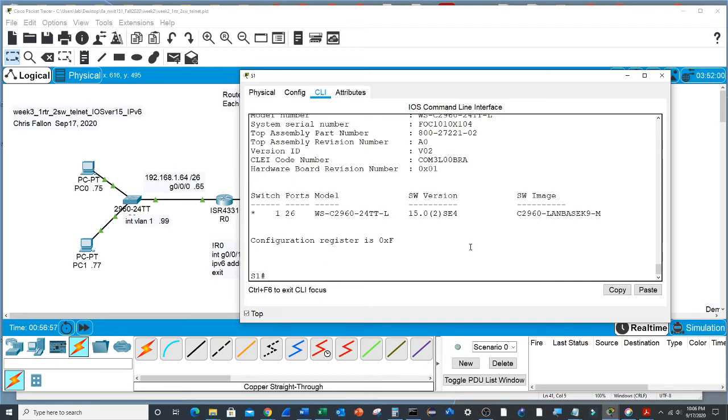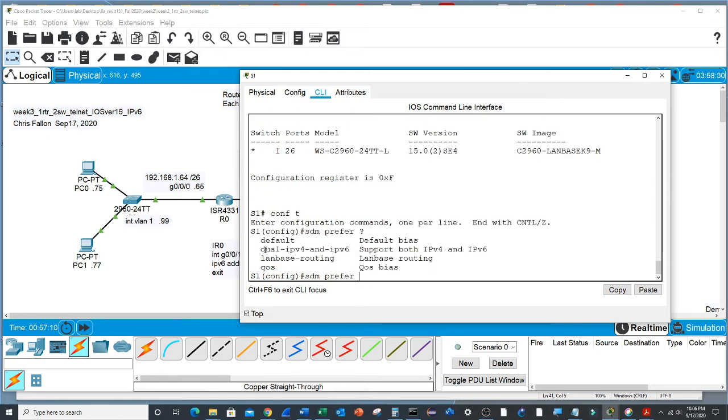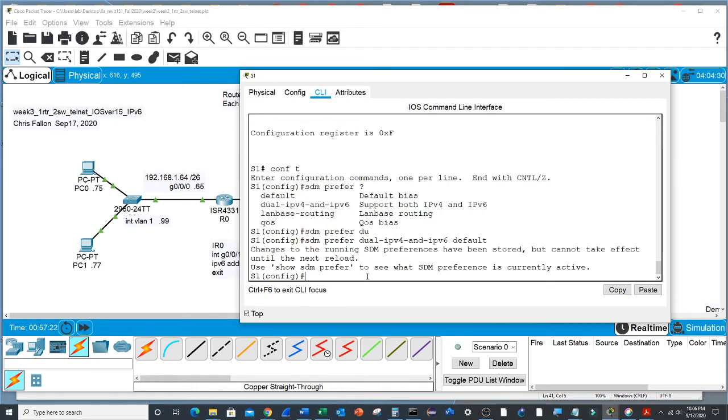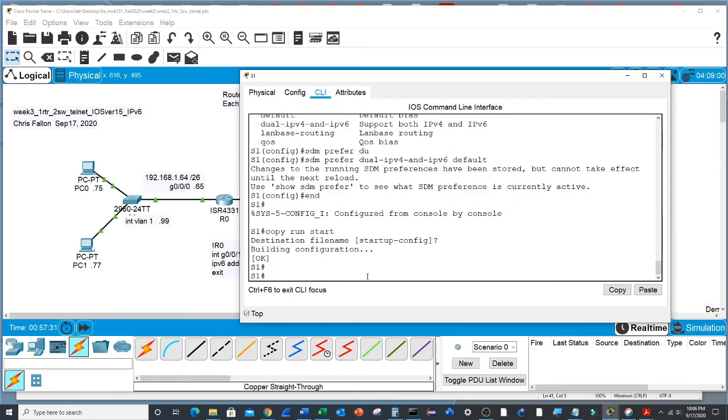Still can't use IPv6. We have to configure the switch database manager. SDM prefer, and we want the dual stack option. Okay. As the default. All right, so now we have to reload the machine and copy run start, and reload.